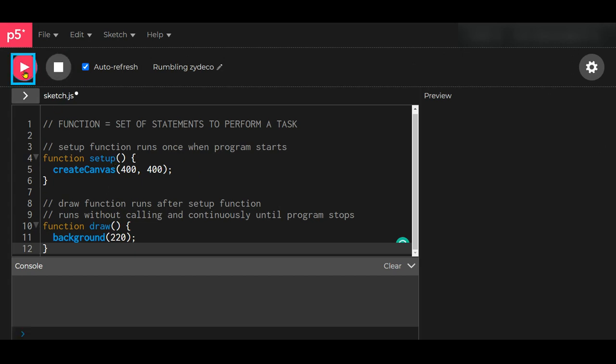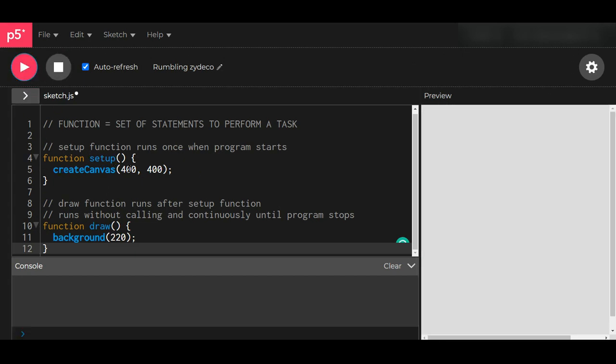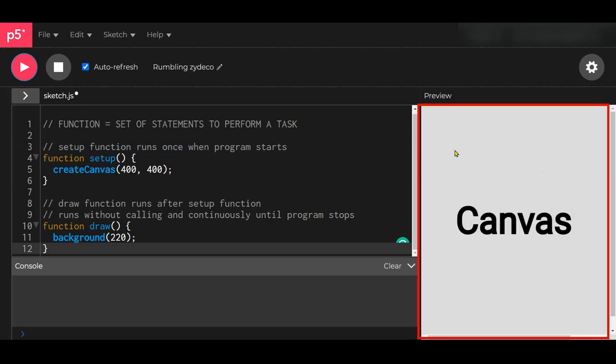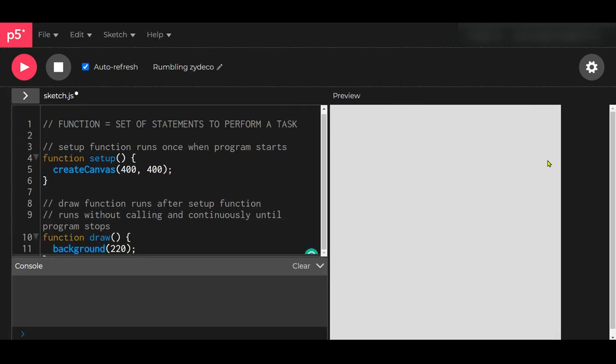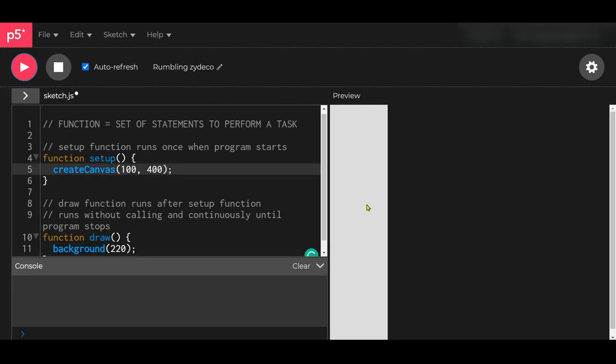So I'm going to hit play. You'll see the setup, it says create canvas 400 by 400. So that is this canvas right here that we see. If I make it smaller, see it's 400 pixels wide, the first number, and then 400 pixels high, the second number. Right, I can make it 100 by 400. So it's 100 wide and 400 high. Okay, that's what's happening in this setup. So it runs it once and that's it.